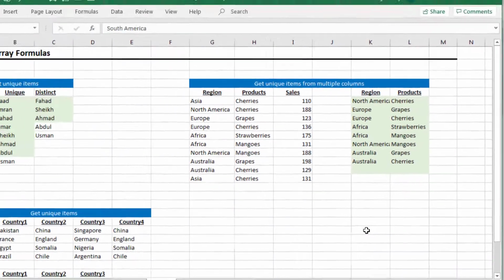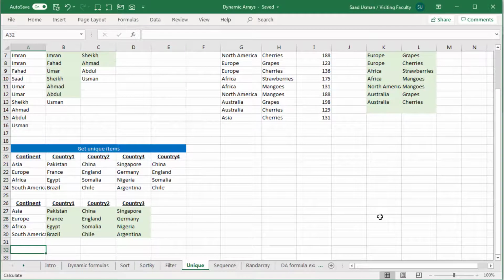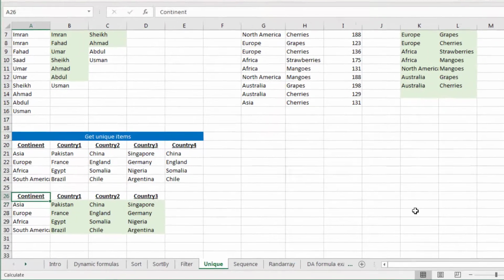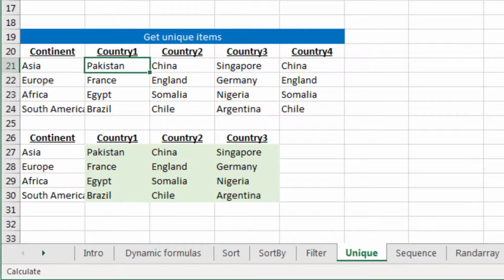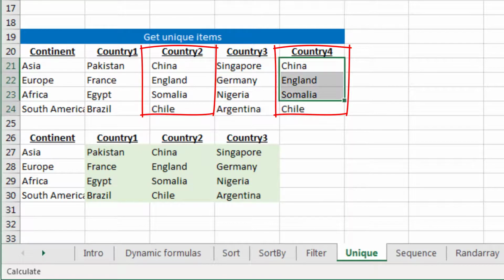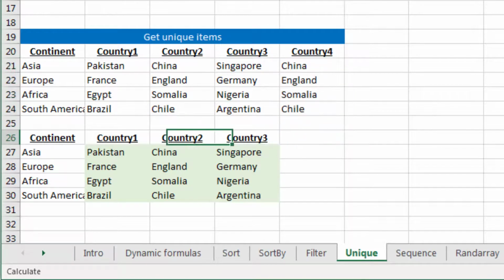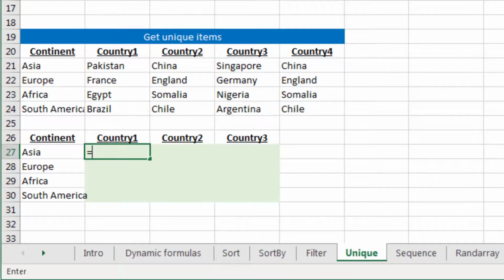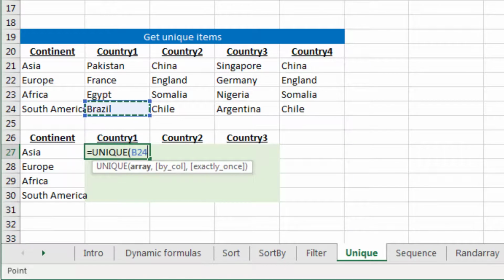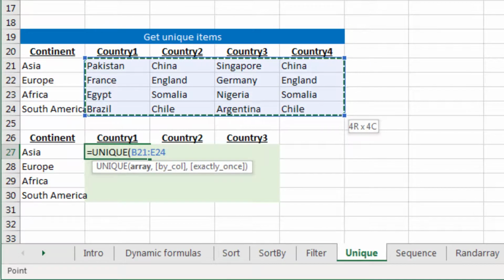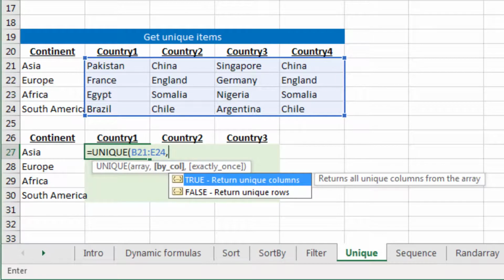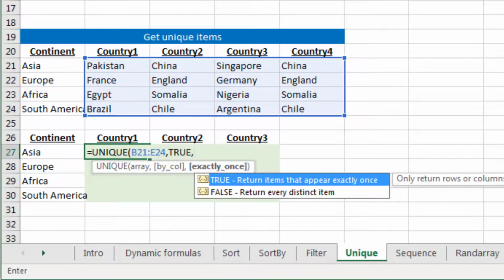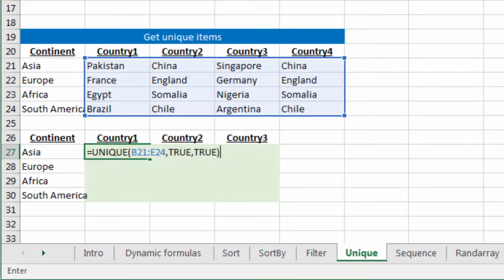In the next example, we can use unique on columns as well instead of rows. So we have got continents in column A, and we have got 4 countries, in which you can see that country 2 and country 4 are exactly the same. So we want to have a unique list of countries here. So let's apply the formula unique here. Unique, we are going to refer to this range of cells, and in this case we want to go to unique columns, and we want to return items that appear exactly once, and close.